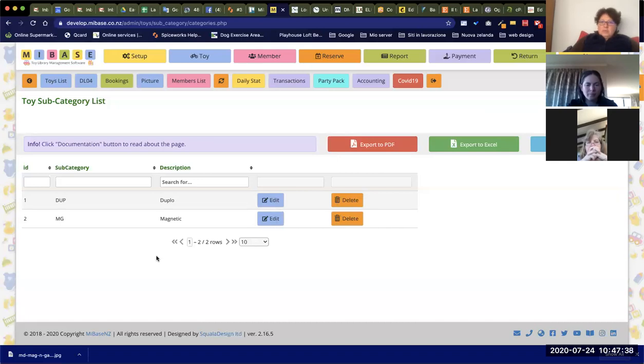In your public website and member website, next time you will see a double drop down, so people can choose a category and a subcategory. The subcategory will show up only if you add it, and only when you choose a category. So if you choose the category puzzle and puzzle is also magnetic, you will also have a magnetic subcategory. So everything is related.